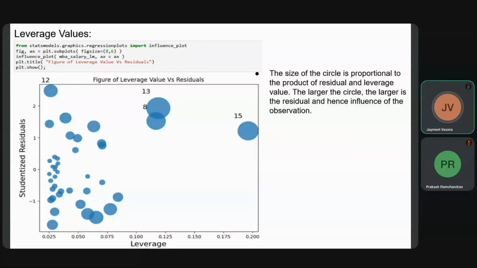Then comes the leverage values, which are also used for the Mahalanobis distance. The size of the circle is proportional to the product of the residual and the leverage values. So the larger the circle, the larger the residual and hence the influence of the observation. That is how the values are leveraged, and how it affects the different parameters of the model while learning.